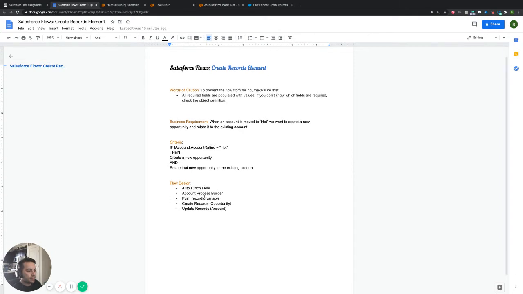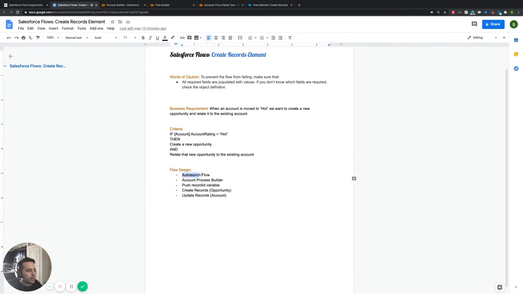So our design features, we're going to have an auto launch flow. Auto launch flow, if you're new to that vocabulary, is a flow that is triggered off of something. So you're not actually starting the flow. There's something like a screen flow that you could use that would actually trigger this process by a button. You could attach your flow to a button, and then when you click the button, it will start the flow.